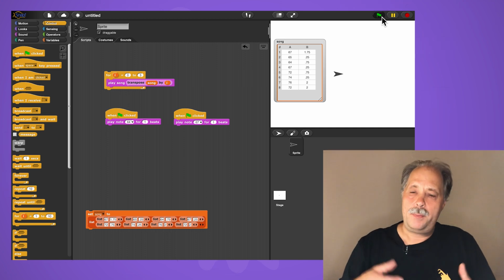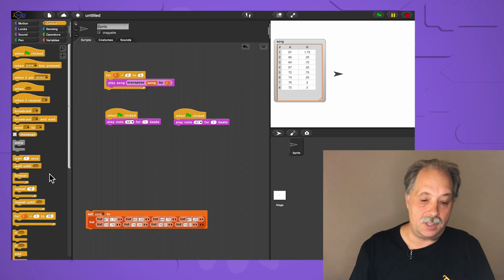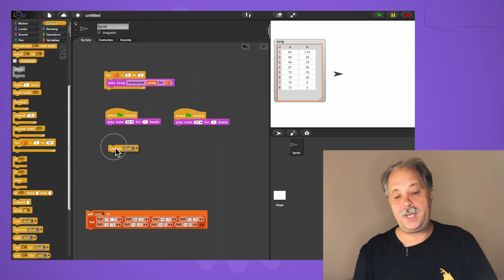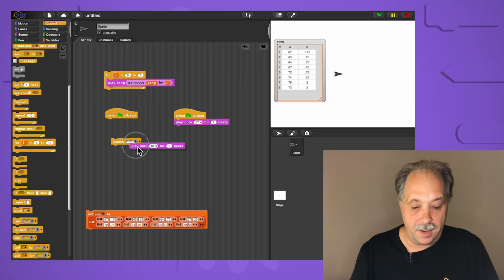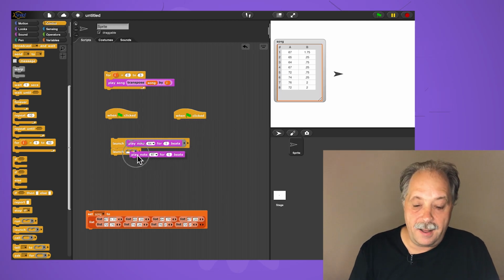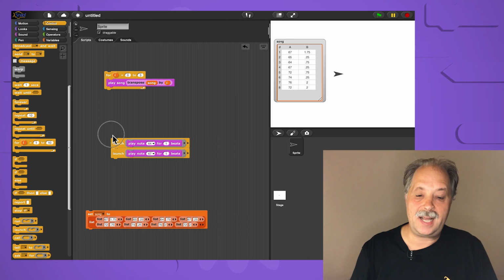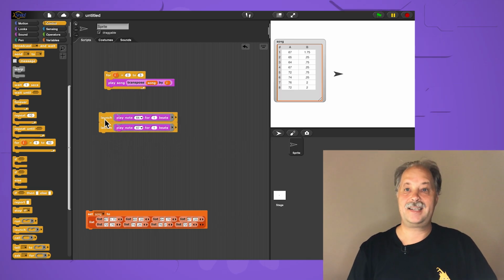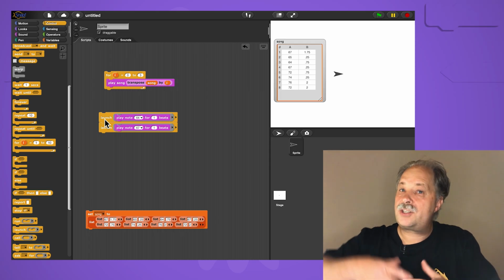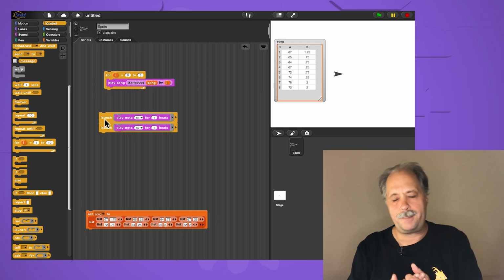Now, wouldn't it be cool if we could do this in one block? So here's one way we could do it. We can use the launch block. So we can launch one, and we can launch the other, and now both should play at the same time. Listen to this. So what launch does, it starts a new process, a new thread, as we say, to play something.